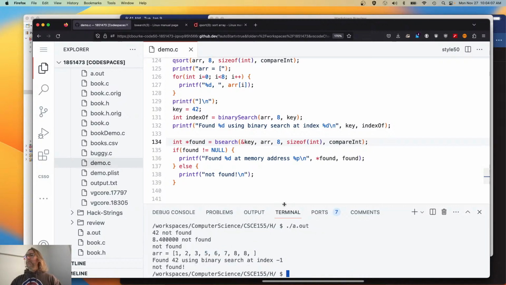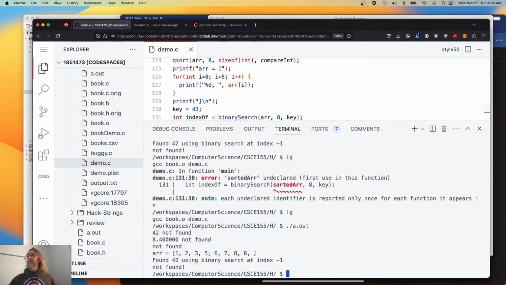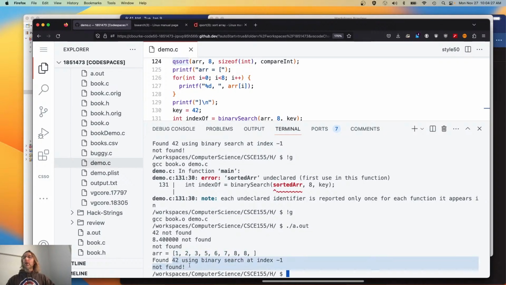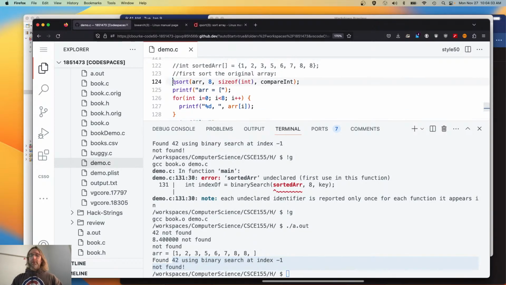There it is. I did not have to manually sort it, right, by rewriting it. Instead, I used qsort. The Q, by the way, stands for quick. I quick sorted it, and it gave me 1, 2, 3, 5, 6, 7, 8, 8. And all of these other values, all of these other searching were working. Right? Let me show you what happens if you don't sort it.